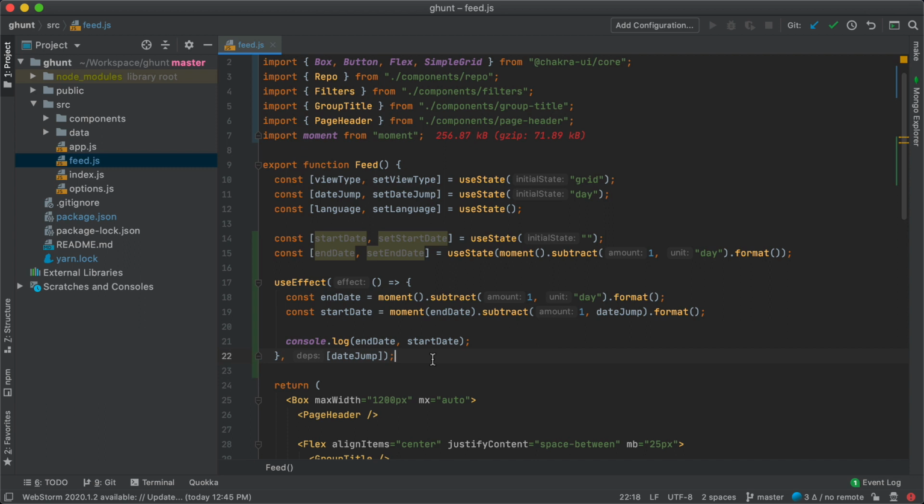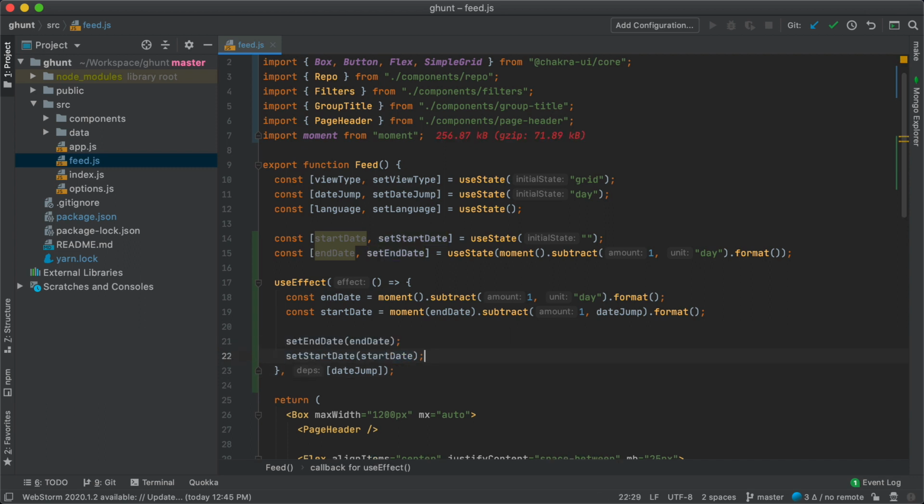So next, I'm going to get rid of the console log that we added, and I'm going to put the setters for the end date and the start date.